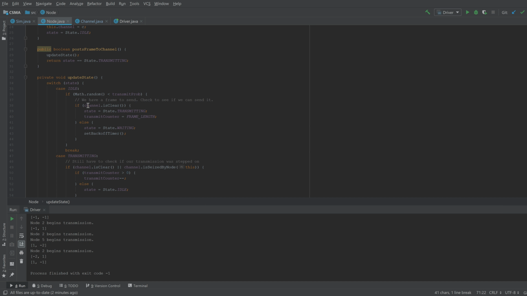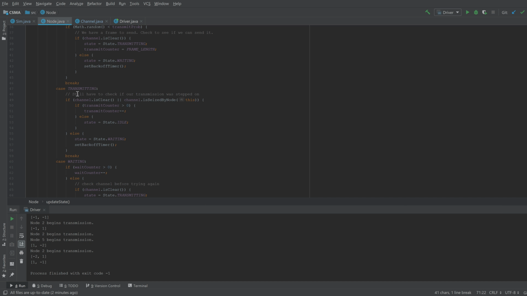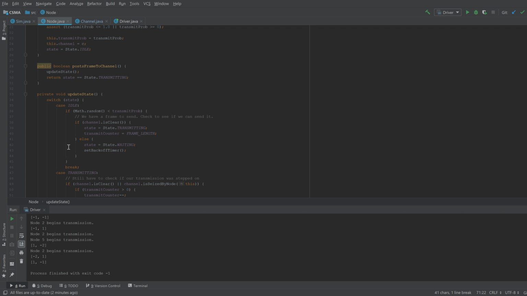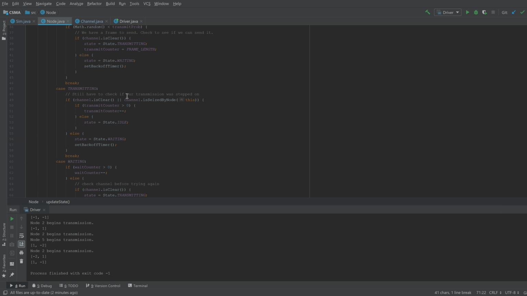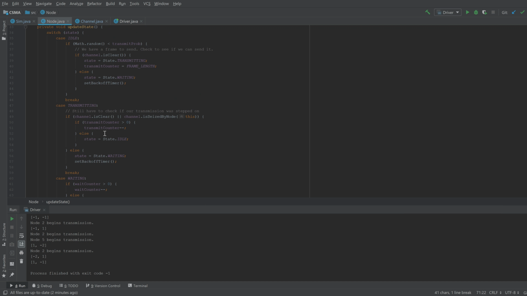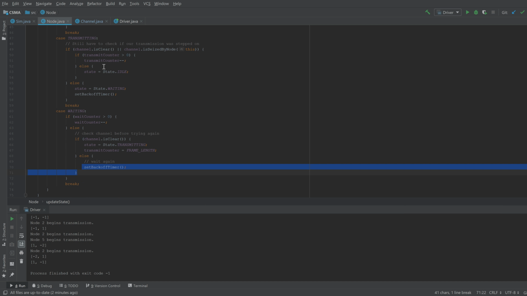The class node is each individual node and all of its properties. So you have the node, you can update its state. It has idle, transmitting, and waiting. So it goes through each one, and every time it checks to see if the channel is clear. And if it is clear, it goes to transmitting. If it's not clear, it goes to the waiting state.